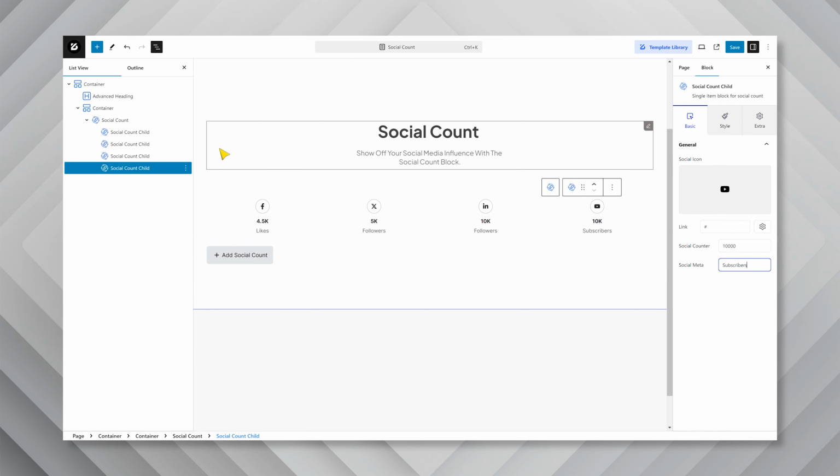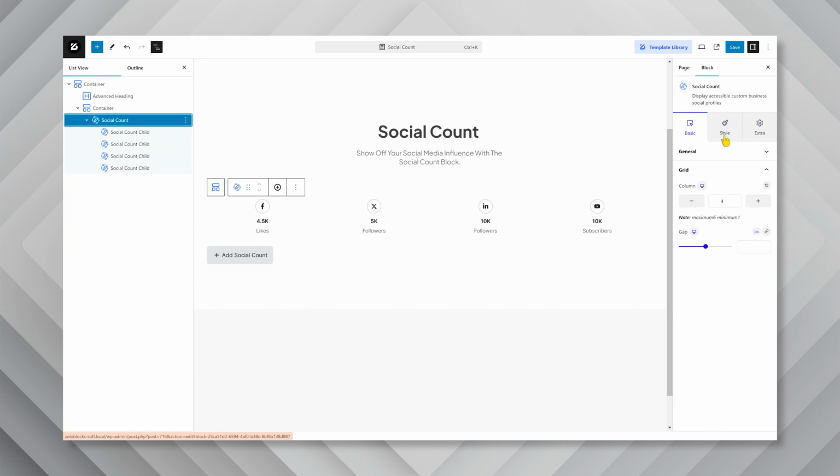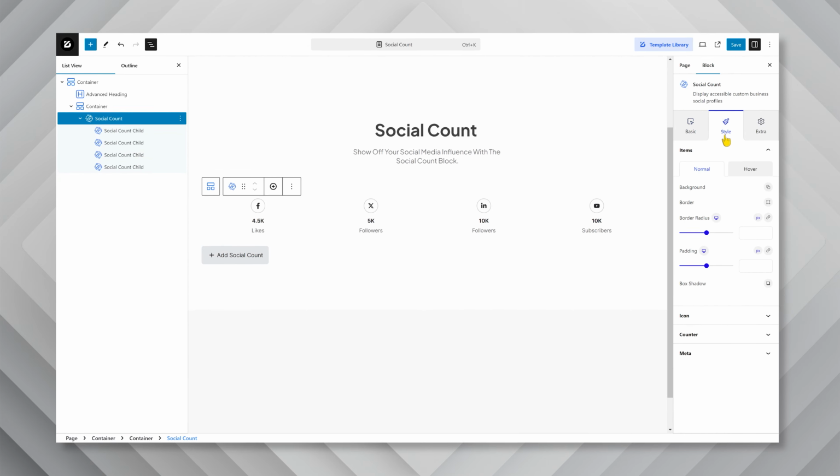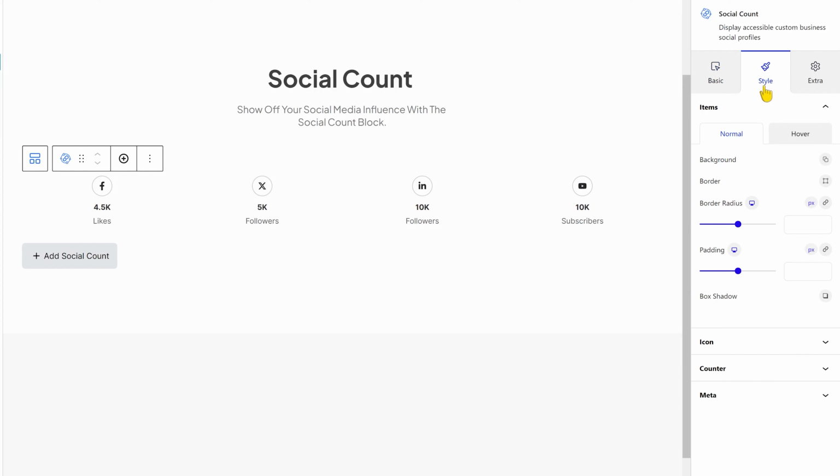Now, if you want to personalize the appearance of your content, the Style tab lets you do that. The tab starts with an item section, where you are able to change the background color of the social items. The color options also expand to let you create a hover effect easily. You may customize the border radius, and padding, as well as add box shadow to your content.